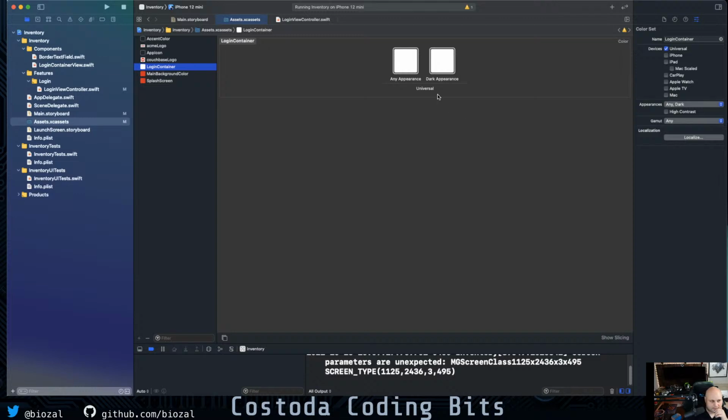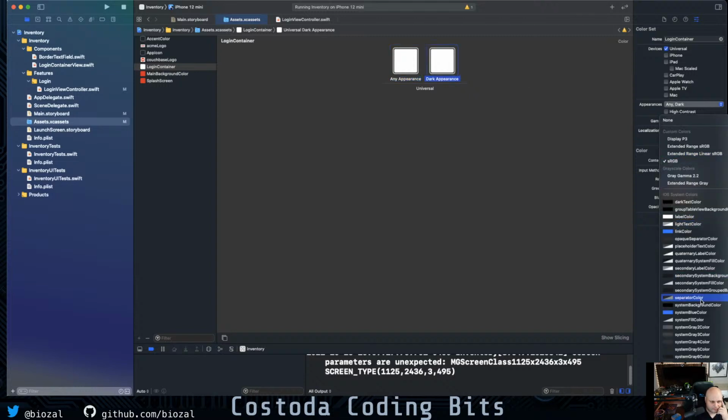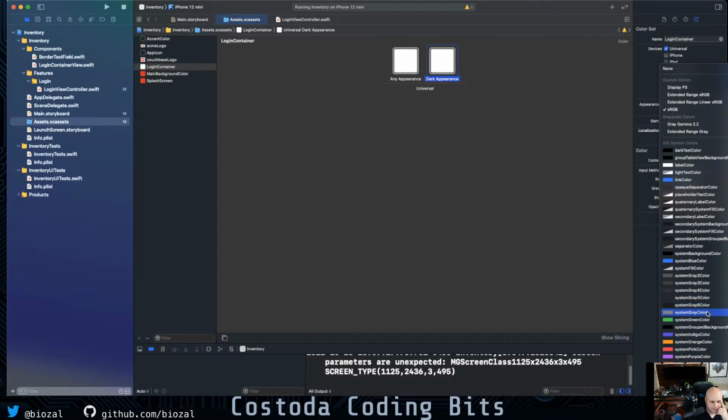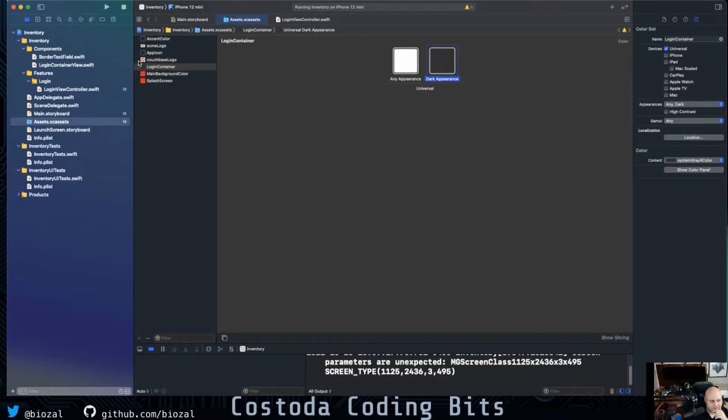So login container, now we can say for any appearance, which is usually white, we're going to make this universal, and we're going to say that this is white. We can just leave it how it is, and that seems fine. For dark appearance, however, that's where we want to change it. We want to make it a gray color, not super gray, like System Gray 4, for example, and I think that's going to look pretty good.